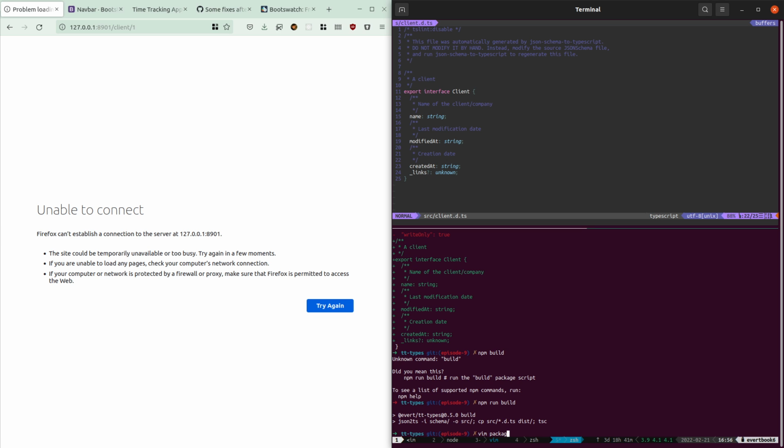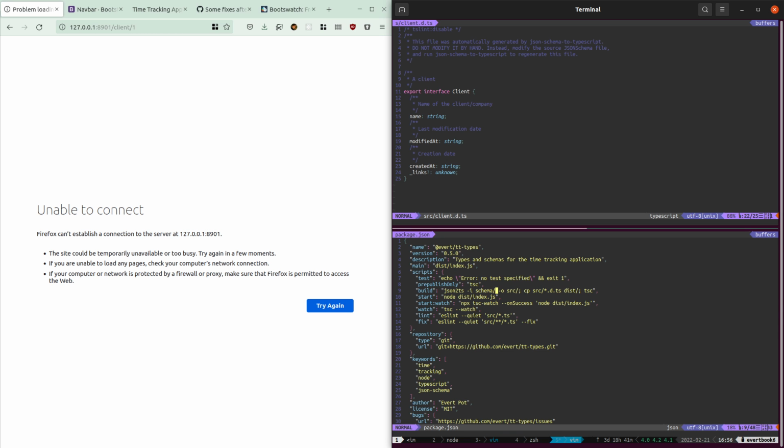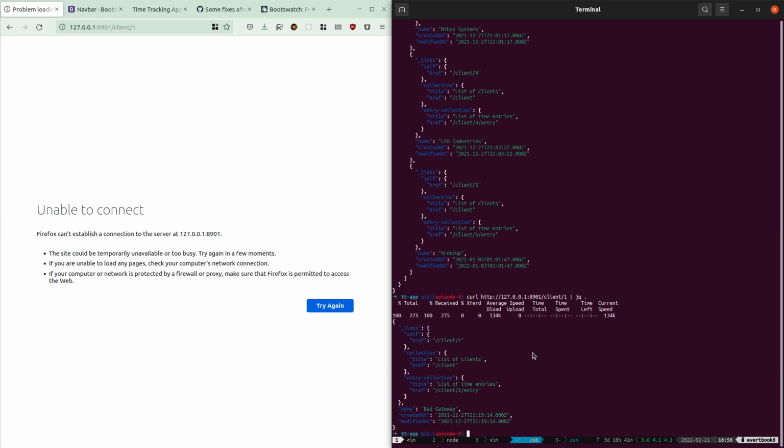Cool, that seems to have worked. I'm also updating the version. I've been using the second digit as the episode number, so it's easy to keep track of where everything is at. Cool, so that worked. So I'm going to go back to the API.